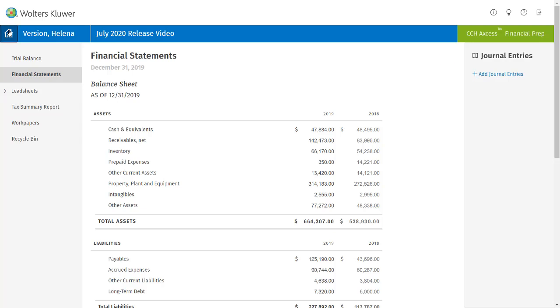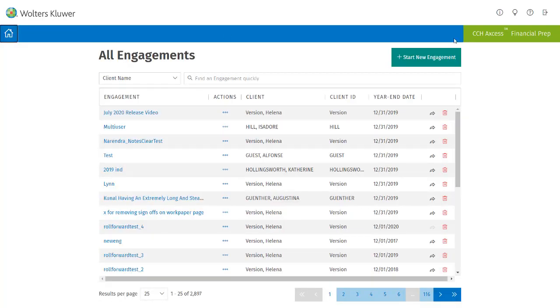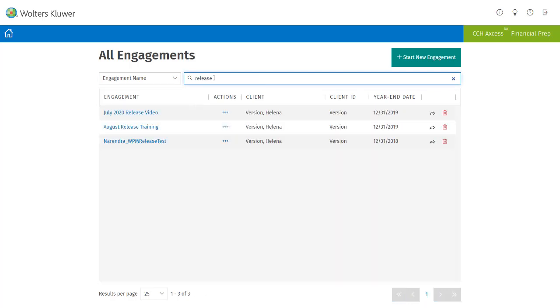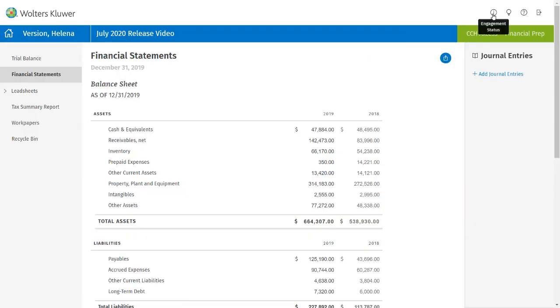Now the next feature, the engagement status, this is going to be available either in the top right-hand corner of the All Engagements page, or if I'm in a specific engagement, I can also access the same information. The engagement status will tell the firm how many engagements they have purchased, how many they have used, how many they have remaining, and their subscription end date.